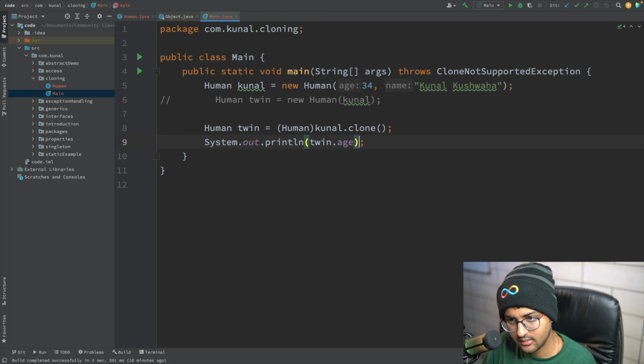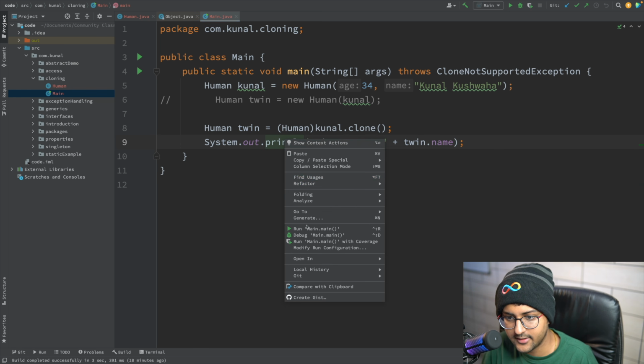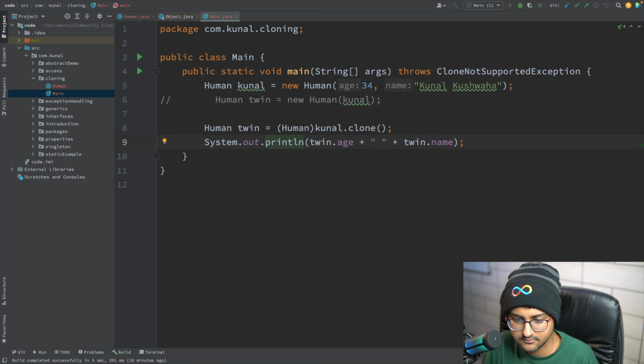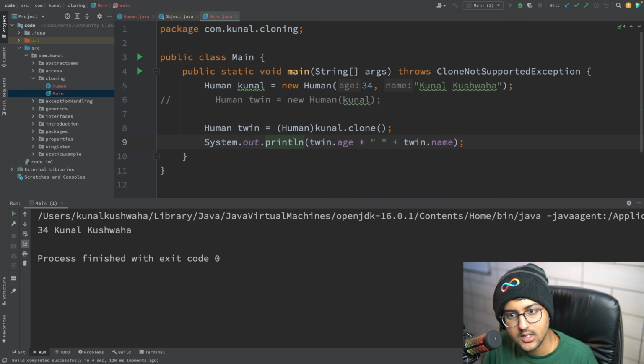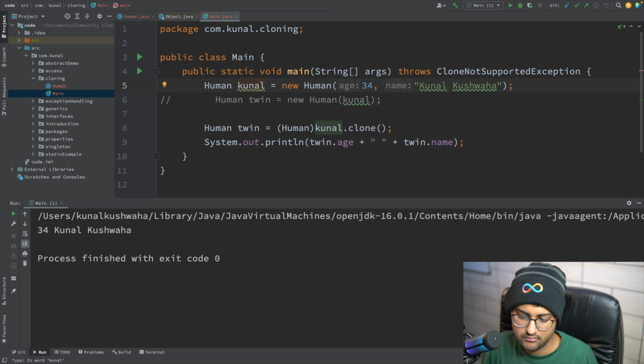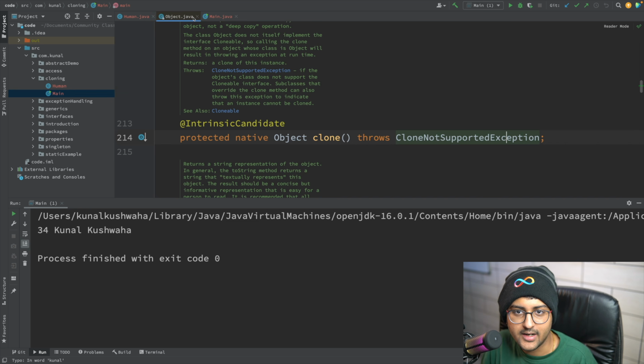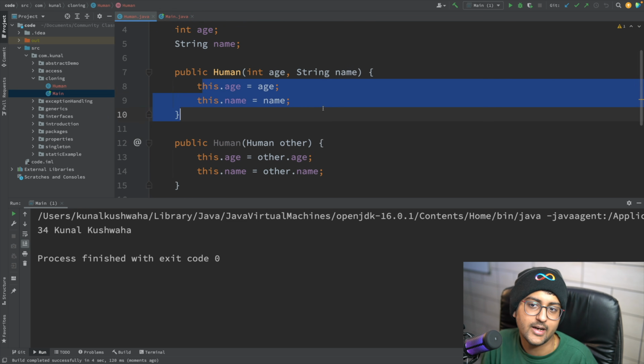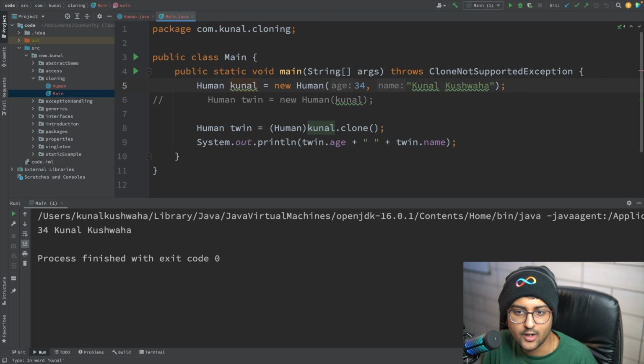If I try to print twin.age and twin.name, let's see what we get. You can see both of these reference variables, twin and Kunal, have the same value. So clone will copy all the values from one object to another object. We can obviously do it the long way, but that is a lot of overhead with the new keyword.